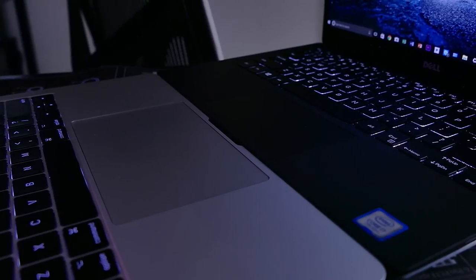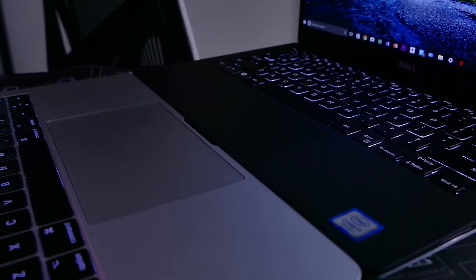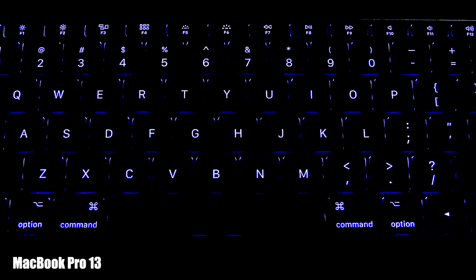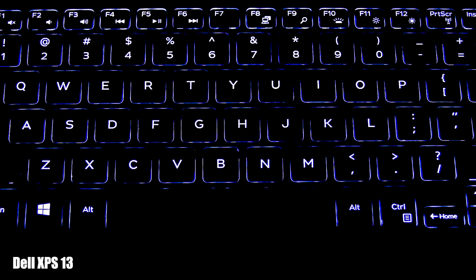Both keyboards are also fitted with LED backlights. The MacBook's are a bit more pronounced, and they don't have too much bleed around the keys. The XPS 13's are the complete opposite. It really just depends on what you want aesthetically here.